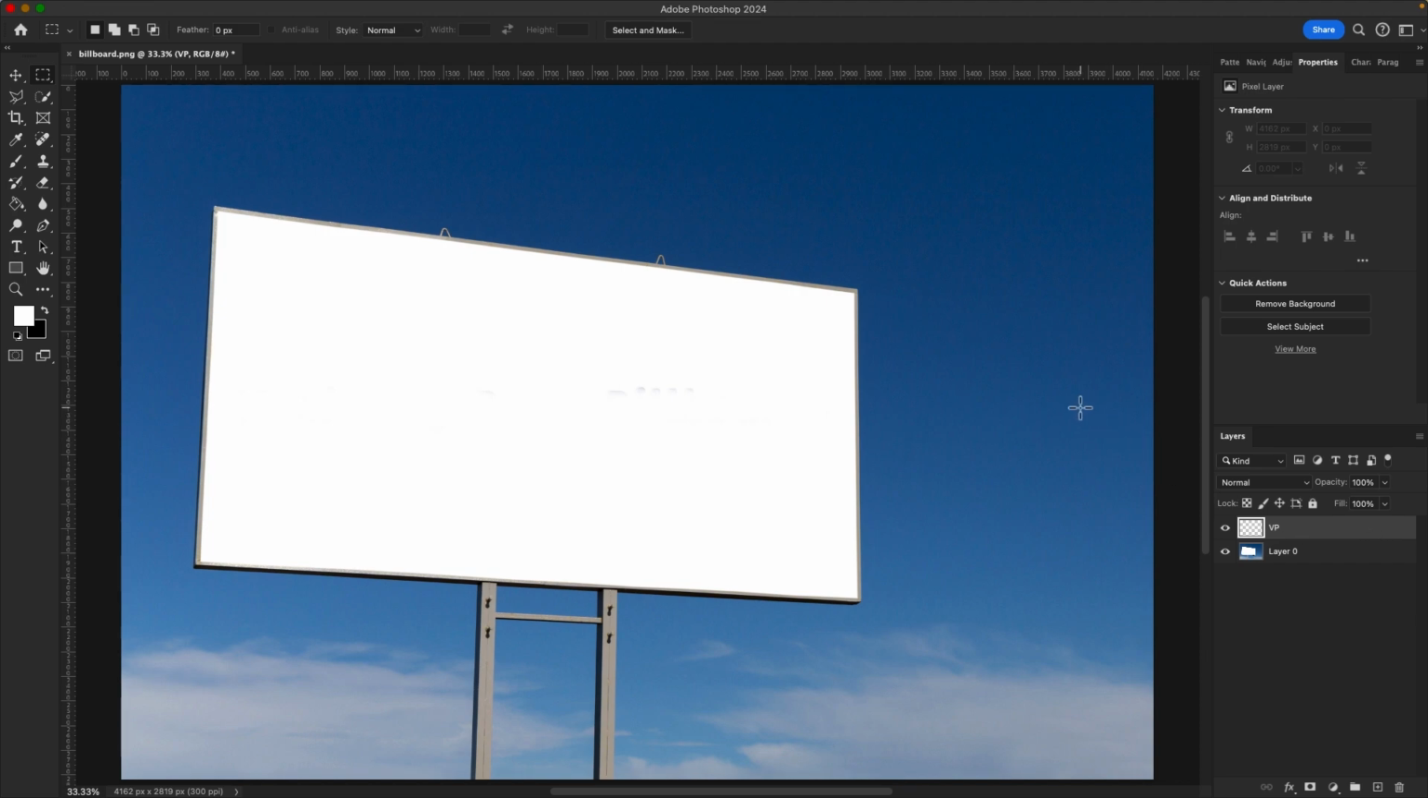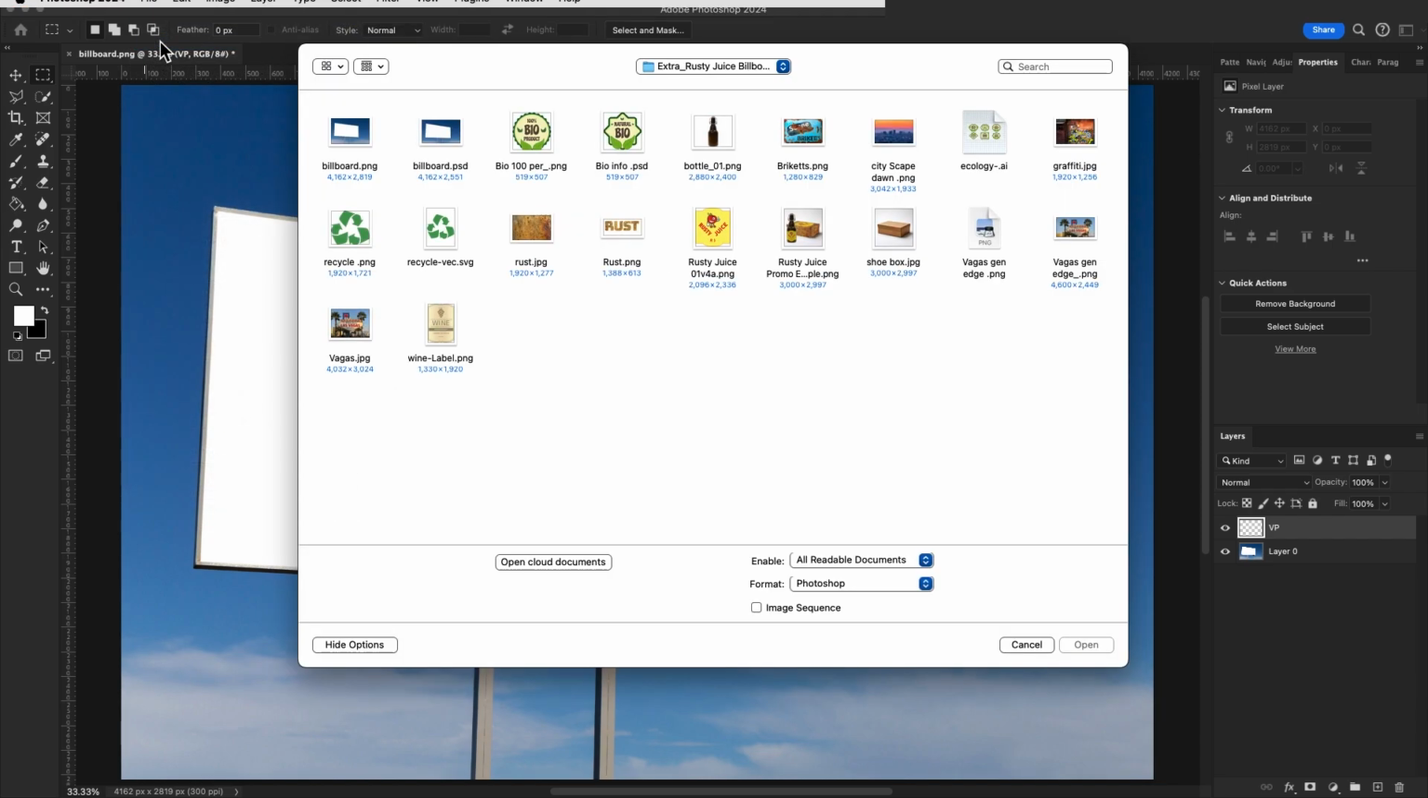Right, so once I've done that, I just want to grab an image and put it on my pasteboard. So I'm just going to go File, Open, navigate to an image. And the first one I'm going to grab is a cityscape here. And one thing to note is just the size of it. Notice it's 3000 pixels by roughly 2000. So it's kind of a rectangle shape, quite similar to the billboard, which is a rectangle shape. Which will make it a lot easier to fit the shape to the billboard.